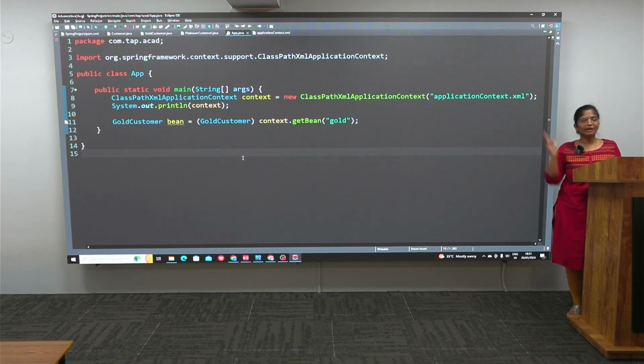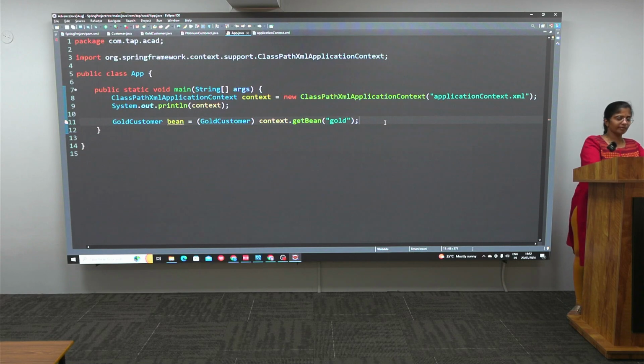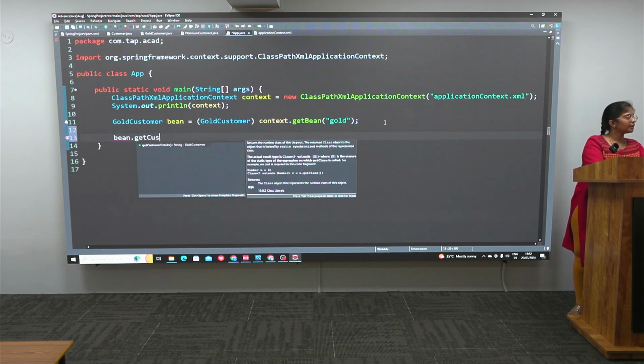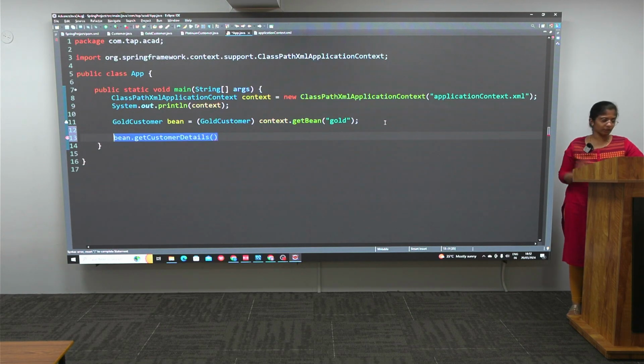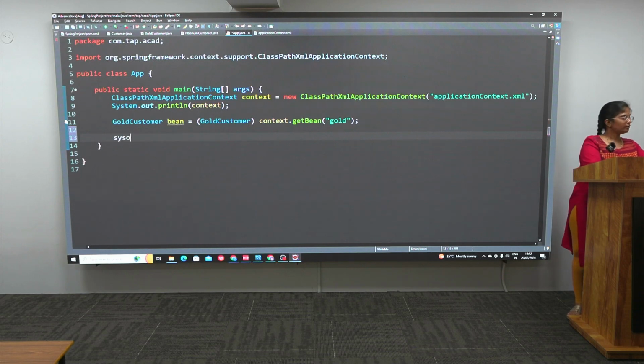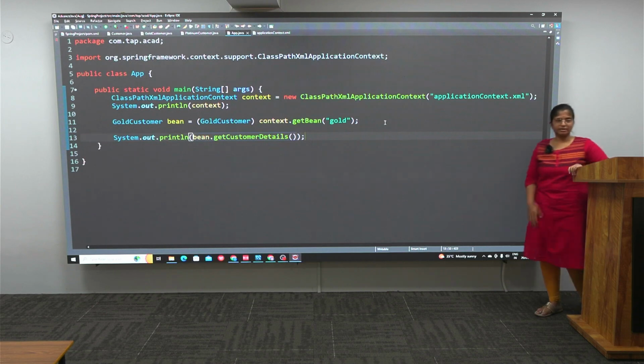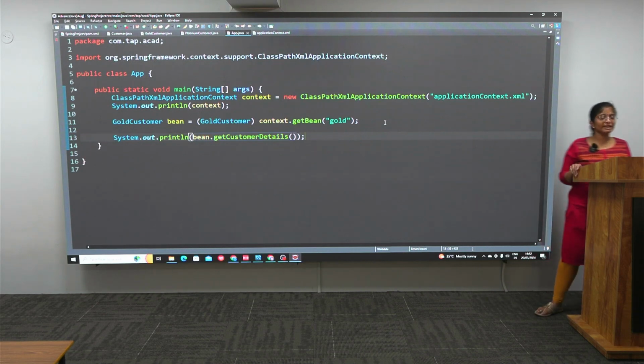Now you got access to the gold customer. Using this, you can call a method, that's nothing but getCustomerDetails is available, right? I can call this particular method. Now the same thing I'll be doing: bean dot getCustomerDetails. I'll cut the statement and I'll put it inside a print statement to just check whether it is working or not. I'll say bean dot getCustomerDetails, okay. Let me execute and check is it working or not, okay.